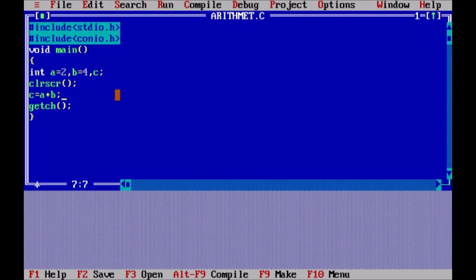Now let us print the value of C. For that, we'll use printf function. Printf. Since C is an integer, we have to use the conversion code %d. And we are printing C. So after comma, we have to specify the variable that we want to print. In this case, it is C. So C, semicolon. Now let us compile and run.